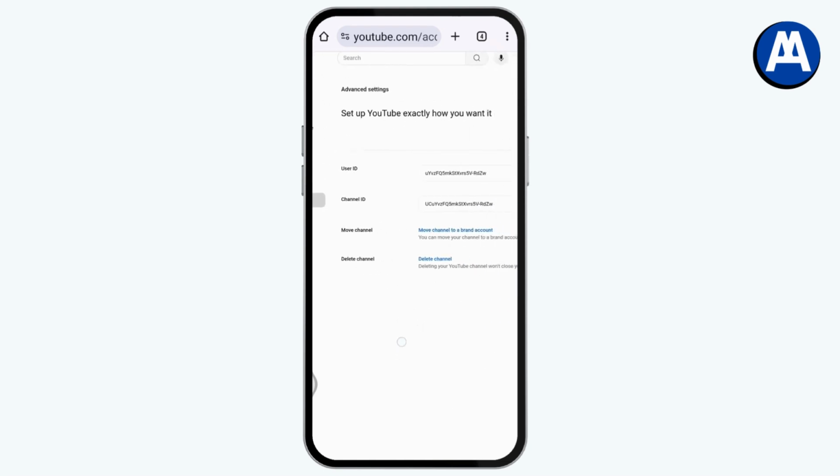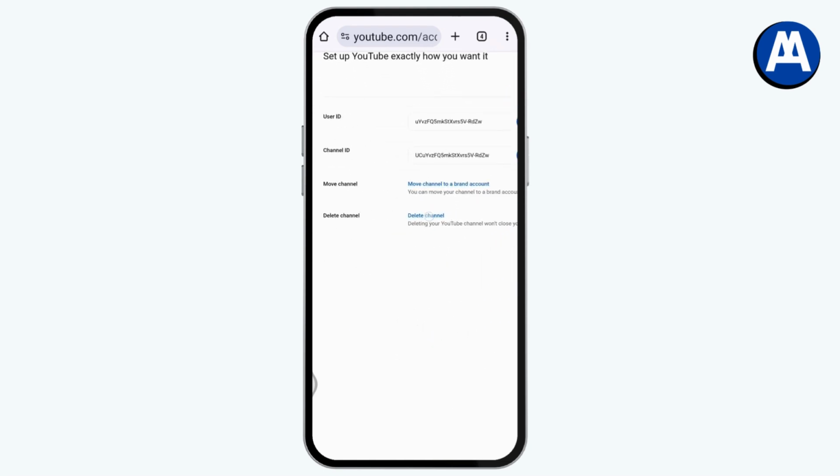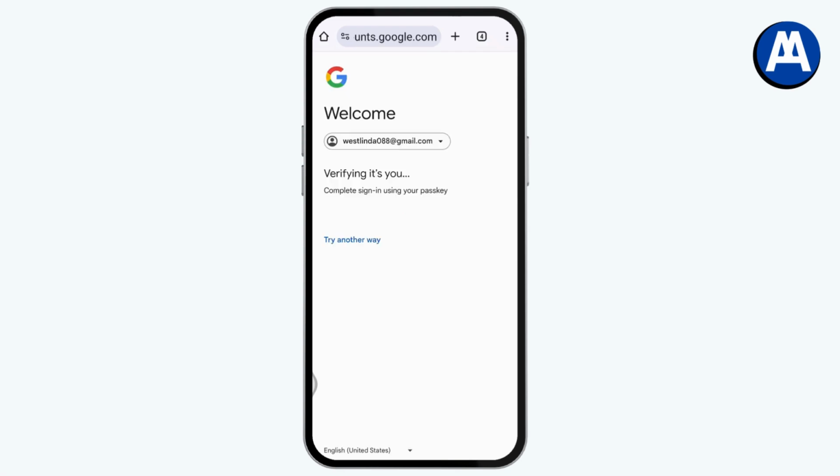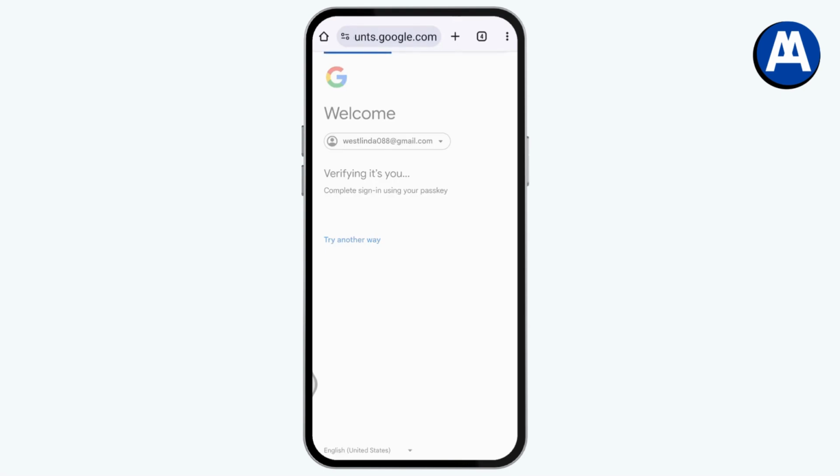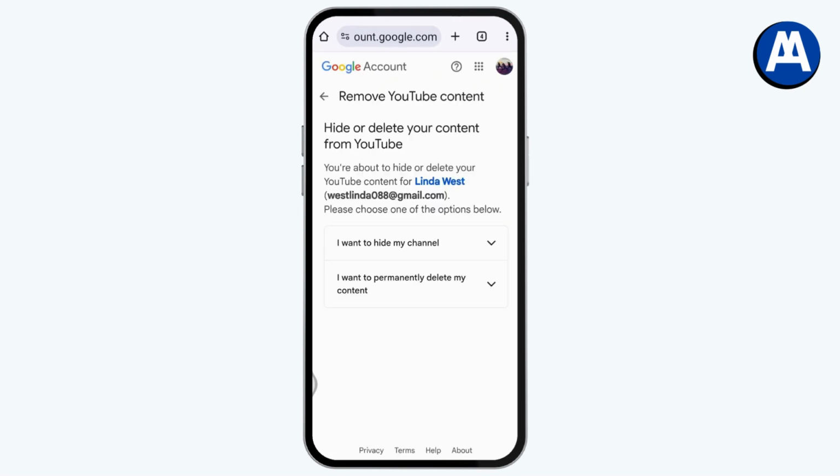And here on the right side, you will have an option of delete channel. Tap on delete channel. Once you tap on it, you need to verify if it's you or not. So simply enter your password, and you can enter your screen lock or your fingerprint also. And here you need to choose the second option, which is I want to delete my content.